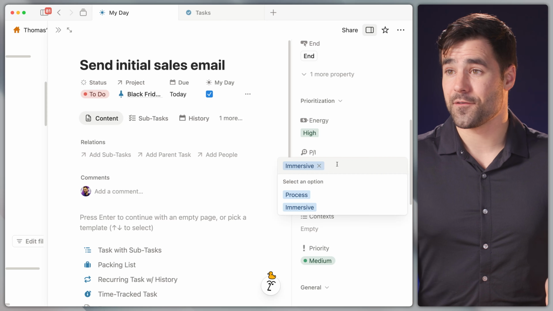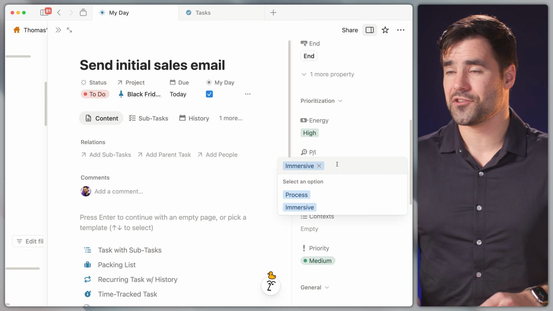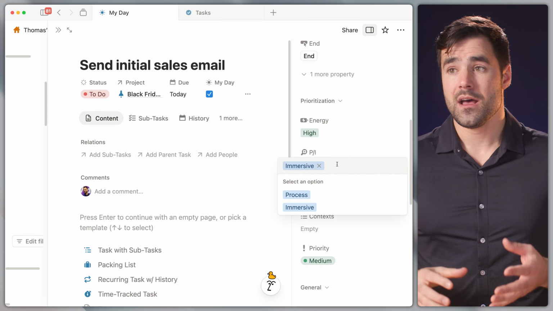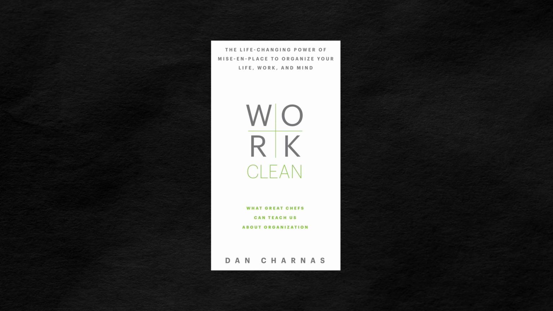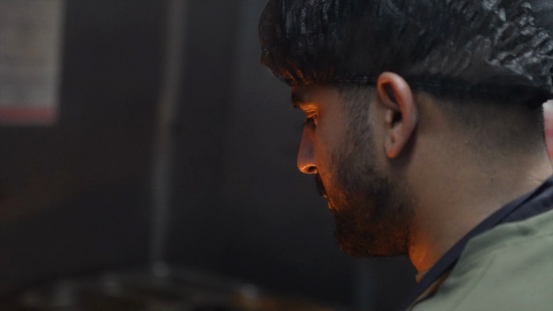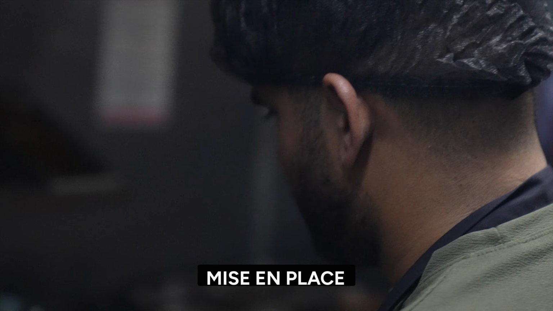So PI stands for process and immersive. And these are 2 categories that you can apply to any task that you have to do. This concept comes from a book called Work Clean. It's a book where the writer went and worked in a whole bunch of professional kitchens and wrote a whole book about this ethos or philosophy called mise en place.